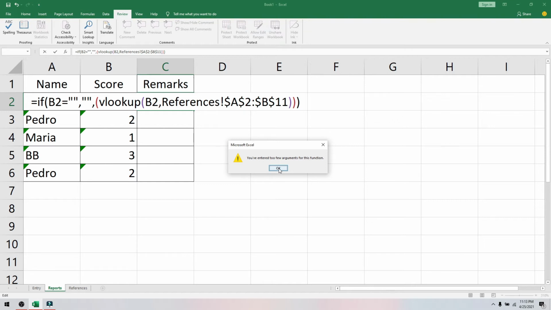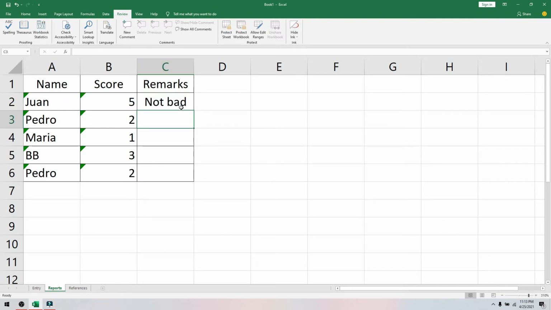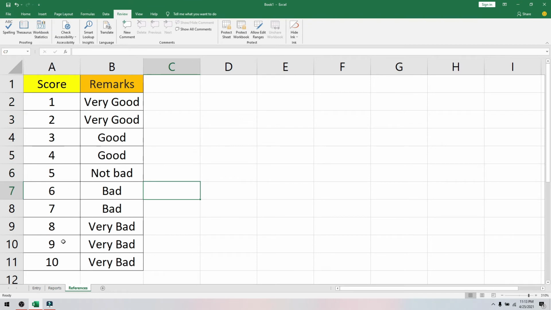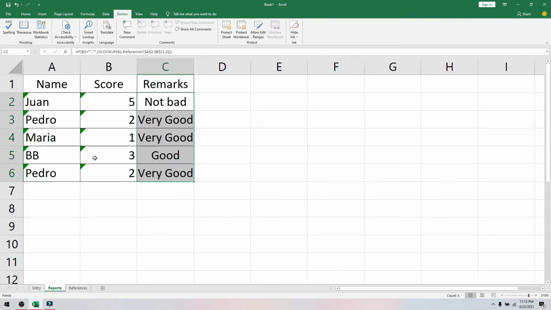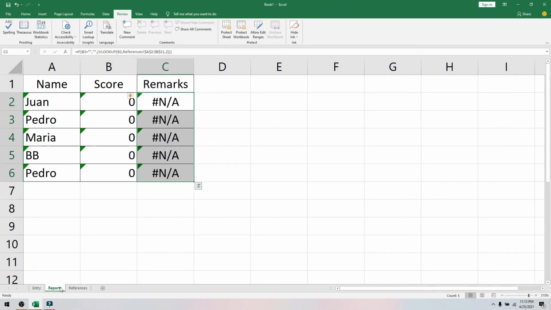We'll go back here. Argument. Okay, so we'll set 2 for the range. Okay, so I'm gonna drag. So just define this on here. Okay, so if the data is empty here, the reports will be 0.